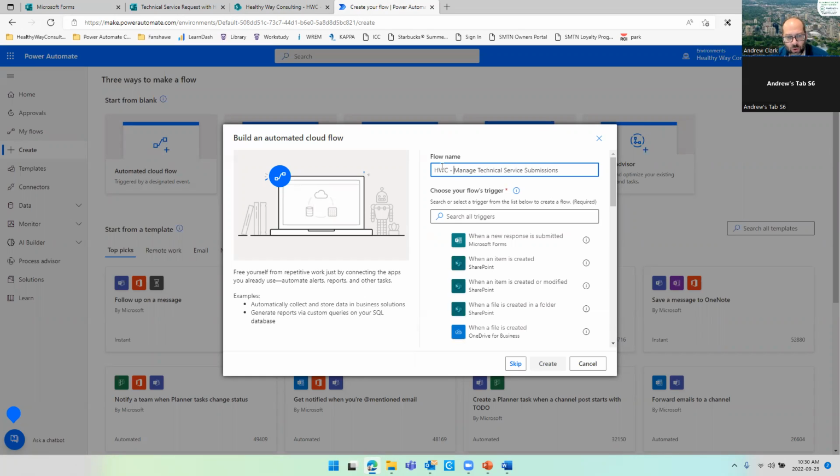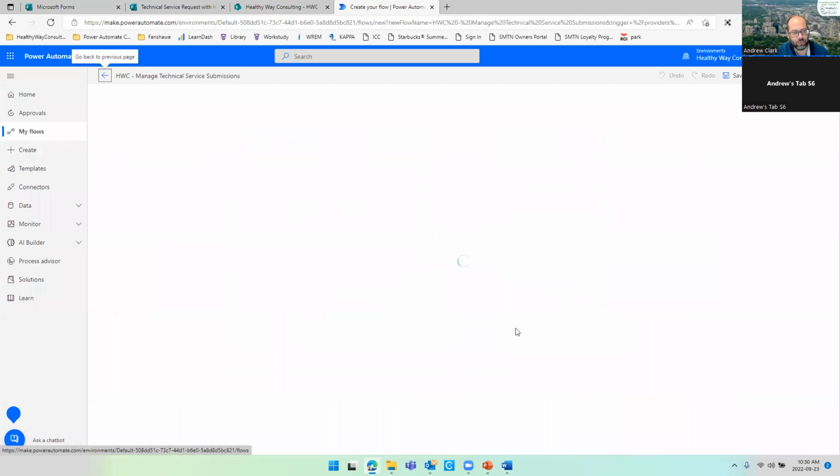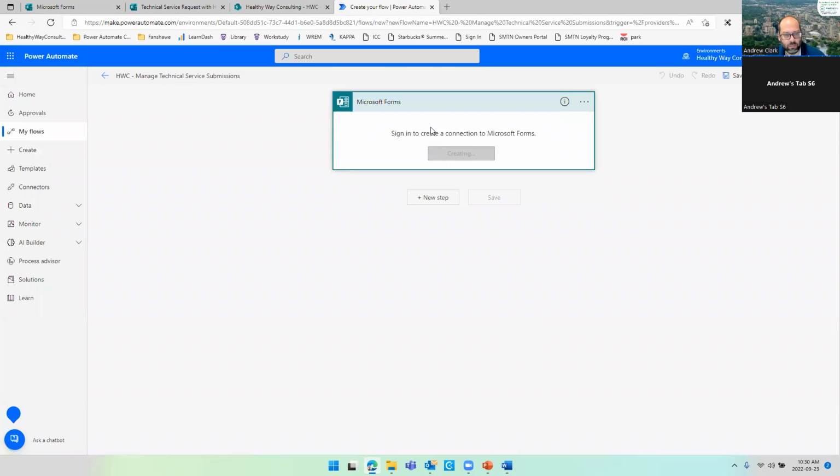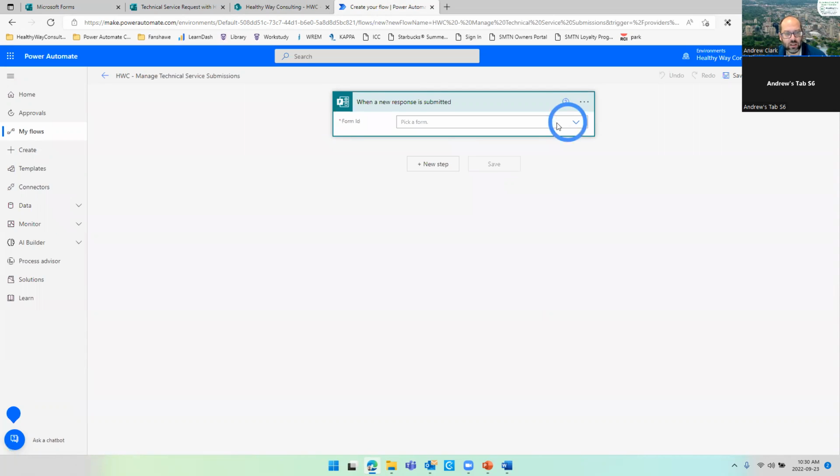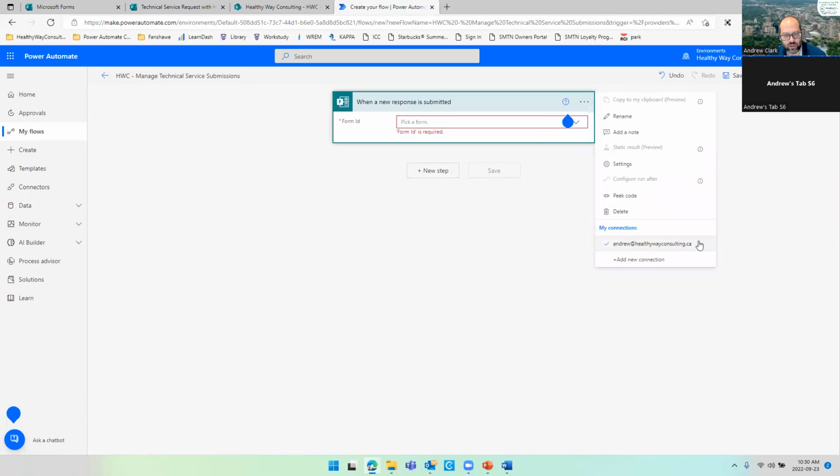And I always like to put my organization name at the front, just so if I share it with anyone, they can find what it is. When a new response is submitted, so I'm going to hit that and hit create. Now it's going to bring up the flow in the default materials. And one thing that's going to happen is when you add that form, it's going to be looking for the connection to the form. It's automatically going to default to your account unless you add new connections.